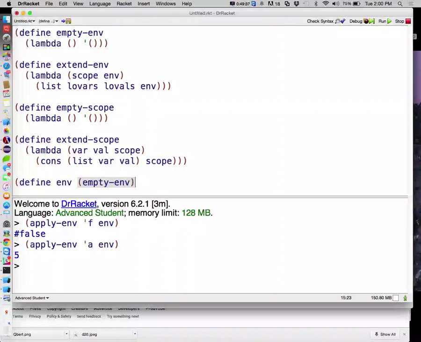env here at the very end. And then I'm going to add to this guy. Just going to cut this for right now. So we're going to say we want an extend scope, passing it a and 5, along with the empty scope, like that. So that extends our scope 1 level, right?